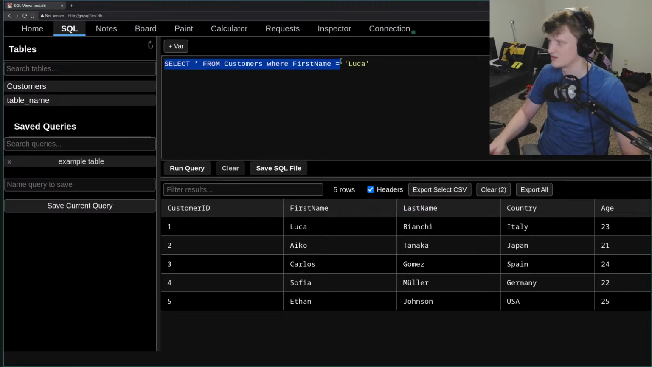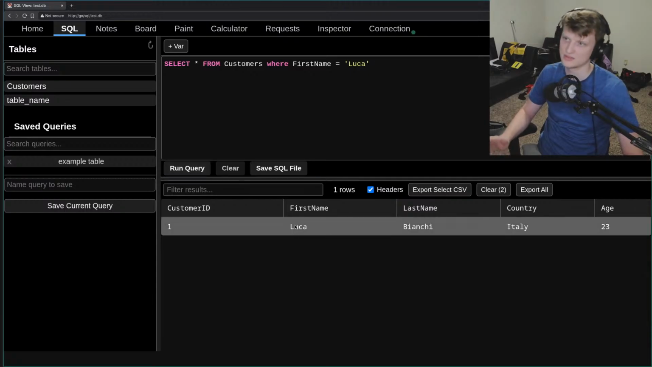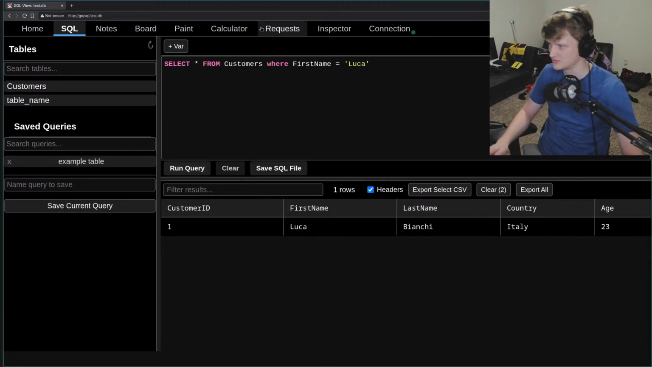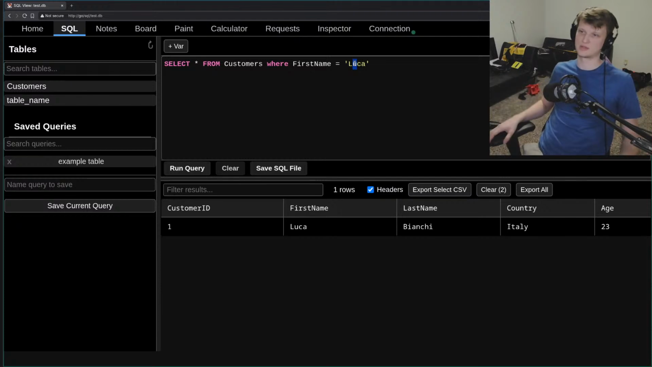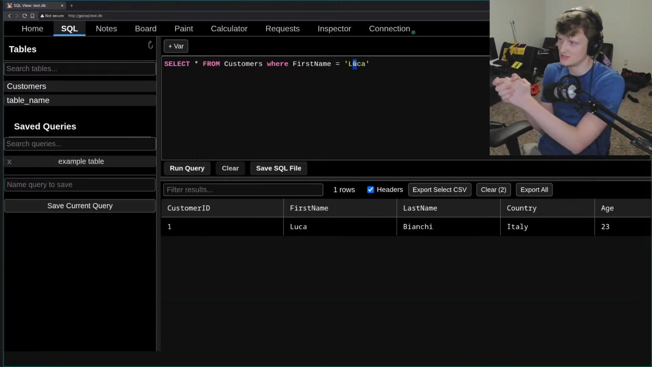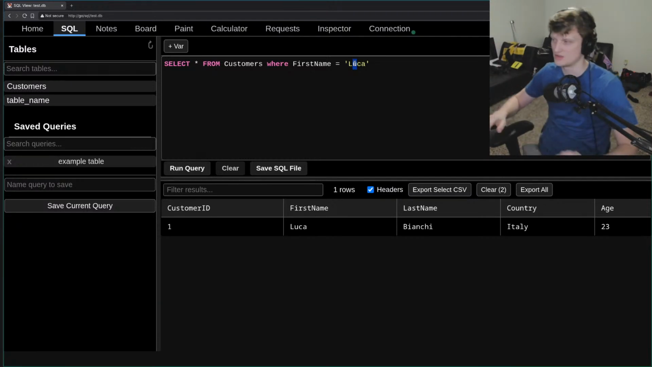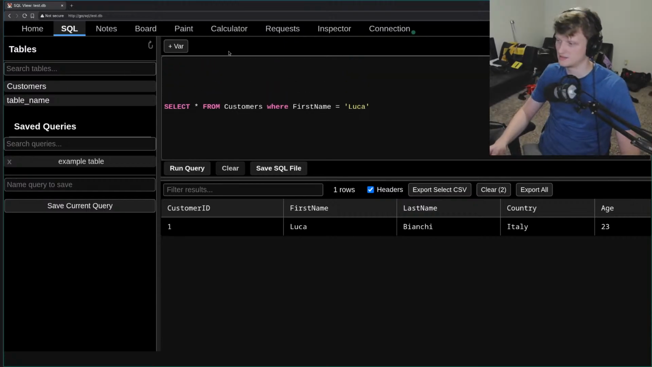I need to put quotes here because it's a string, so we need to make sure we do that. All right, so we've got Luca. If we run that, it'll select only the entry of Luca. So it selects star, aka everything. You grab everything from a table where a column is equal to that. Literally, that's database 101. If you can master that, you can gather the data that you need. But then maybe you want to string this into something else.